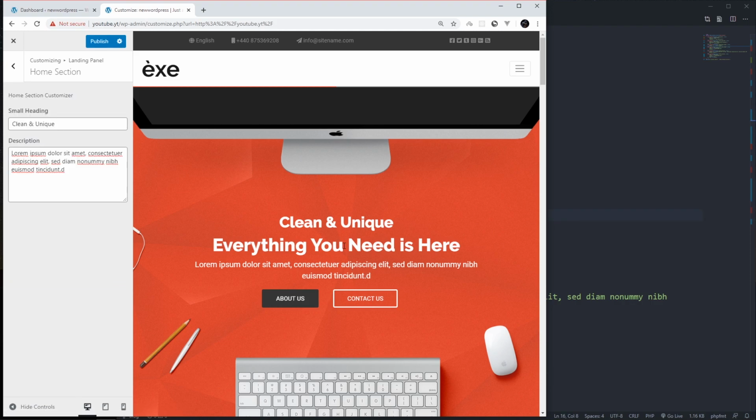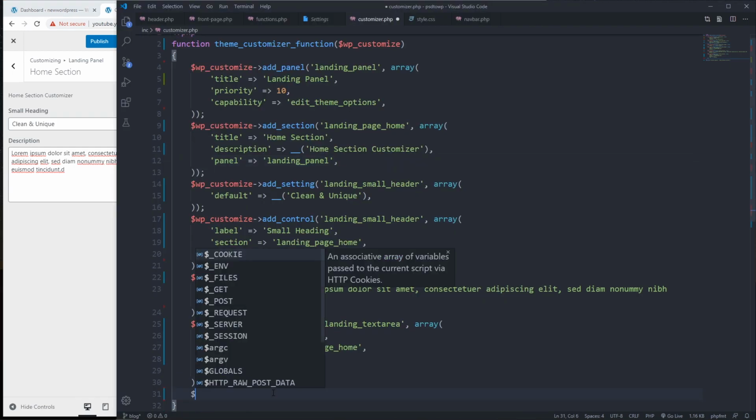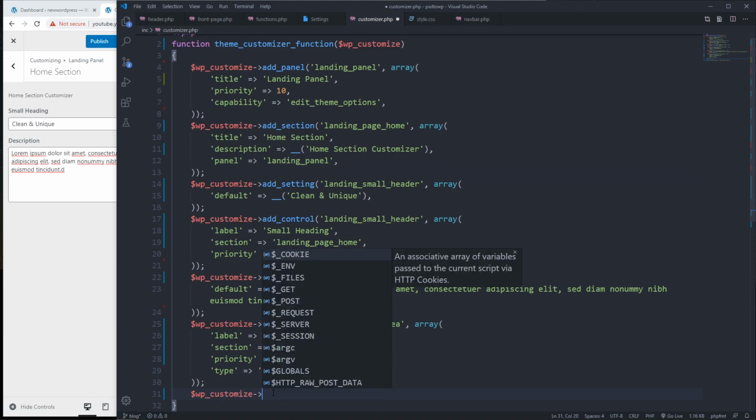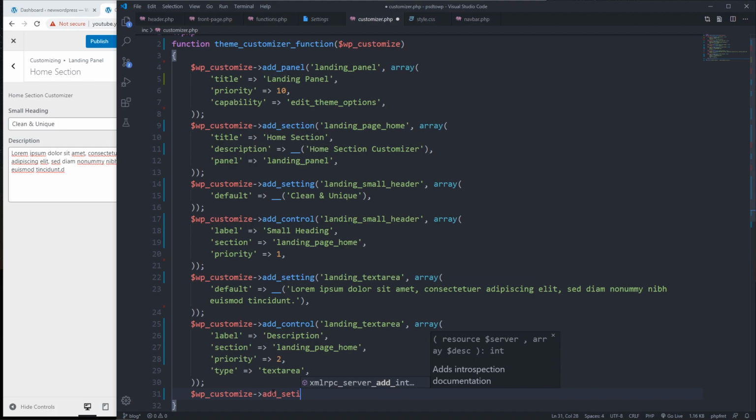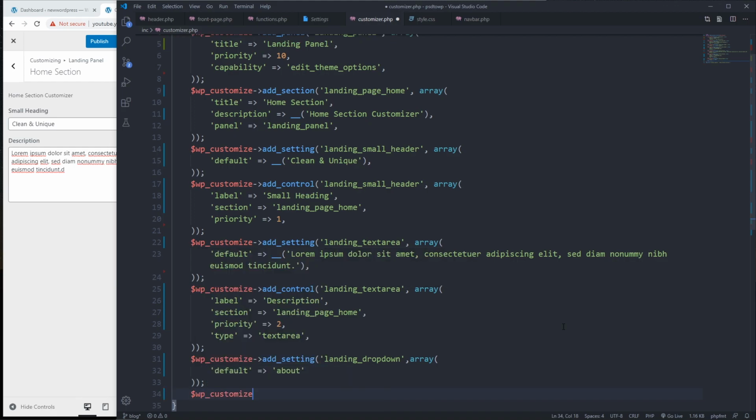Another thing I'm going to show you is a drop down list. We have to write add setting, then landing drop down, then array, the default it will be about, then we have to add WP customize add control, then landing drop down.